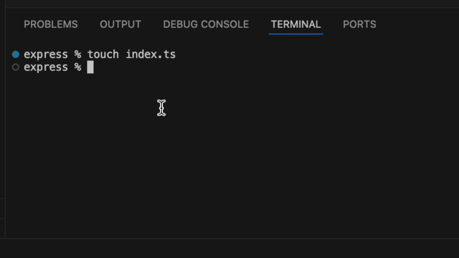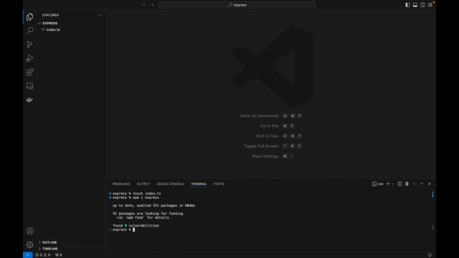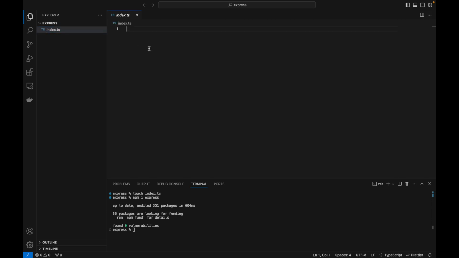So the next thing we need to do is install Express. And we do that using the command npm i express. Yours might take a couple of seconds more to download than that, but we have now installed Express and can start using it in our project. So we're going to head over to the left-hand pane and select index.ts. And this is where we're going to be writing the code for our Express server.